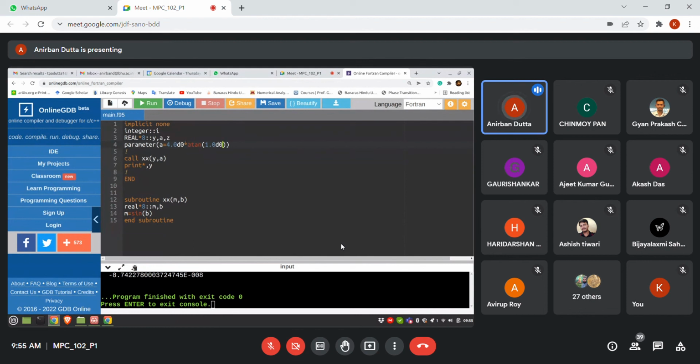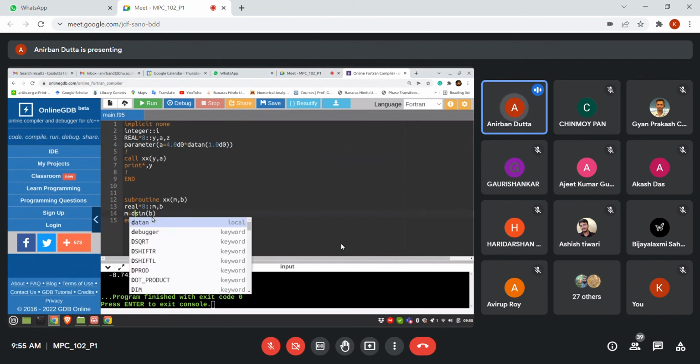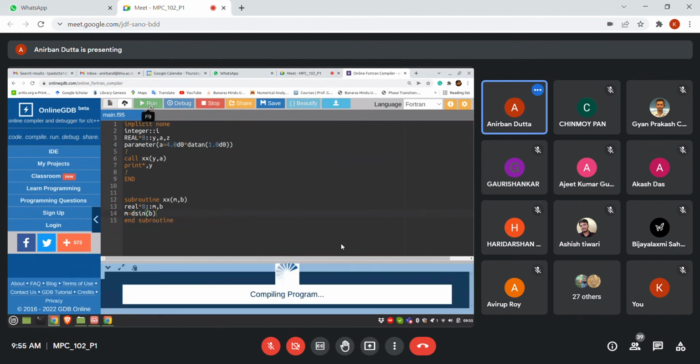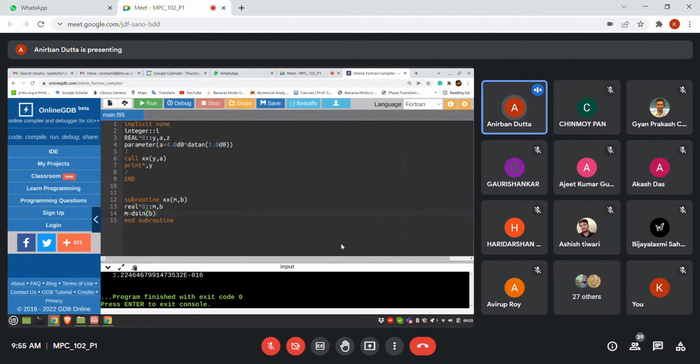So you have to define these intrinsic functions also in double precision. For example, it will be datan. And whenever I have used sin, I have to use dsin. Then only you will get your result with double precision. Just see, because sin pi is 0, so you are now getting 0 with double precision.